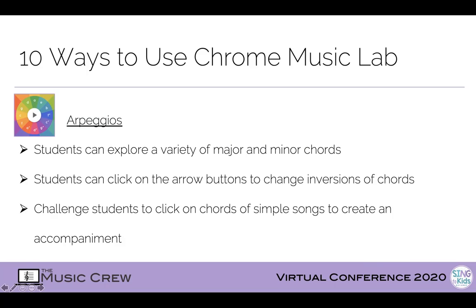The next app is Arpeggios, and this is where students explore a variety of major and minor chords. It's a little bit more advanced than the chord app that we just looked at, in that students can click on the arrow buttons to change the inversion of a chord. I like to challenge students to click on chords of simple songs to create an accompaniment. So similar assignment as to the chord app, but this one is just a little bit more advanced.